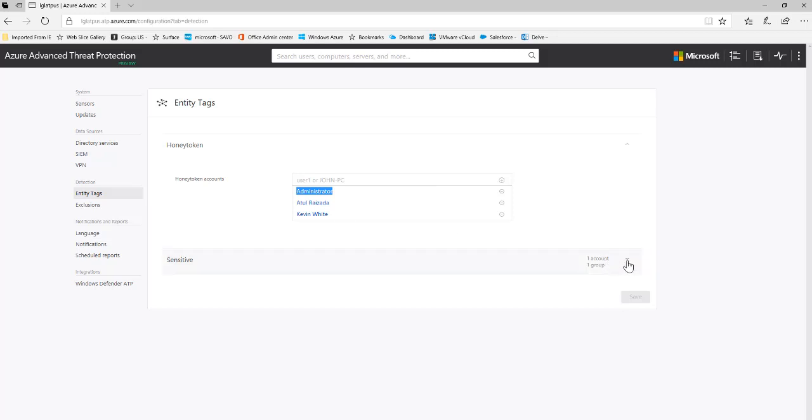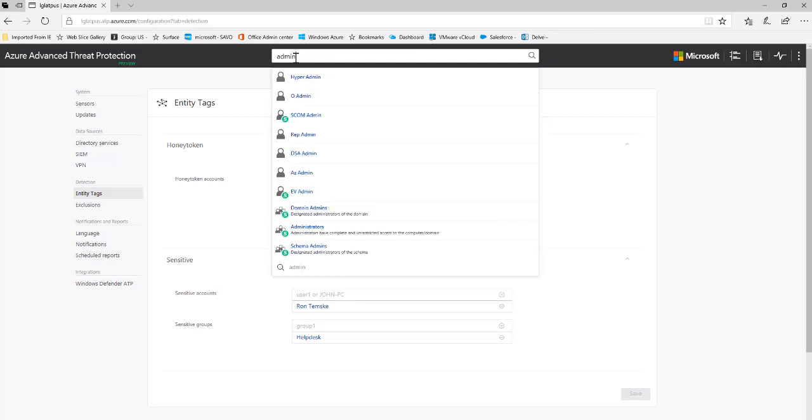Then it goes to the sensitive accounts and groups, and this is interesting because in an organization, besides the sensitive groups that the ATP engine automatically detects, let me just show you what I mean. If I say admin here, you will see this green sign here with S. Those are the sensitive groups that have already been identified by the ATP engine. I really don't have to do anything around it, but you can add additional security groups and accounts as sensitive accounts.